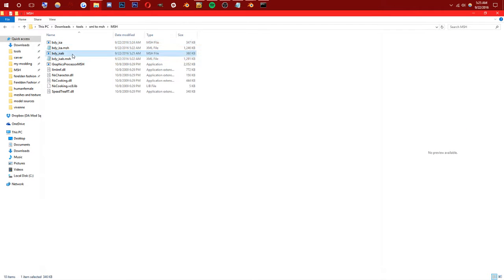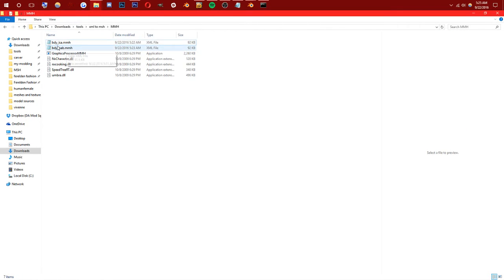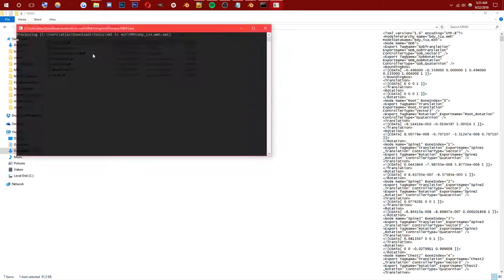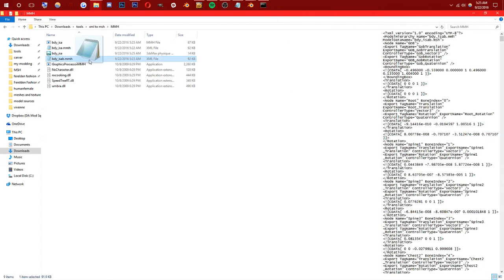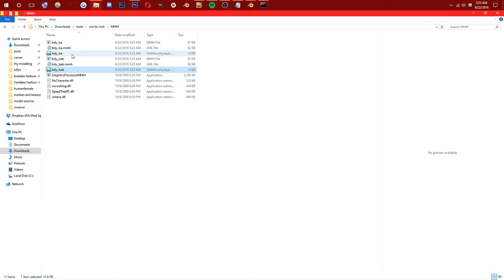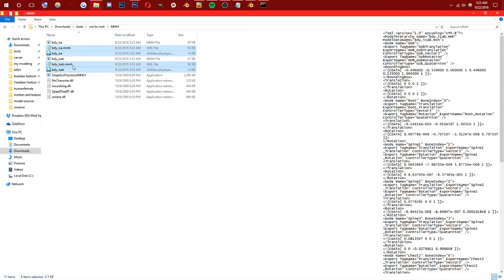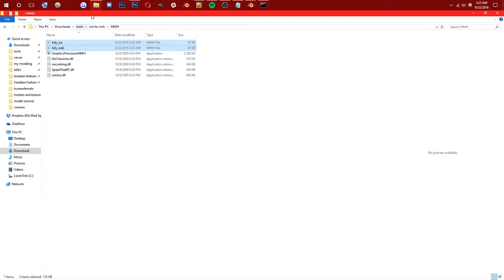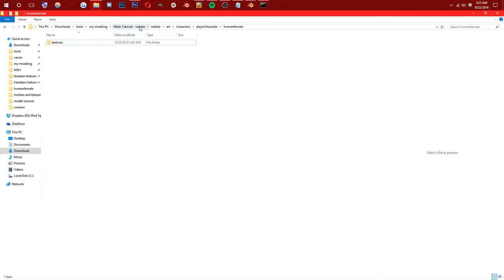We have two MSH files, and now we go to MMH and we take this, and that's a lot easier copy. So now we delete all these extra little things, take these two, and we paste them here. The folder hierarchy you're going to want is the name of your mod folder, and then art, characters, player character, variable, and then in that variable folder, like my variable is human female, but if you're doing a male mesh, it'll be human male. If you're doing an elf male mesh, it'll be elf male, and so forth.